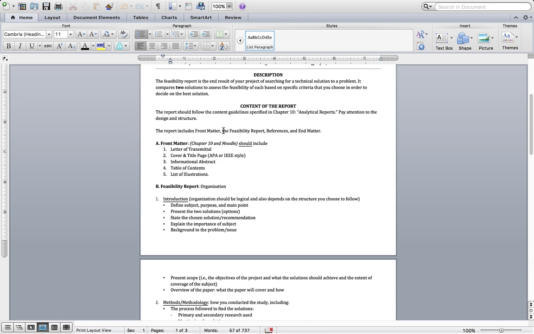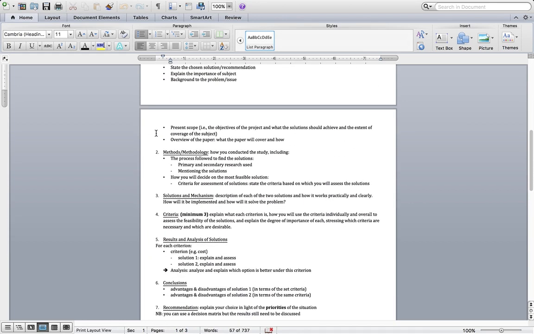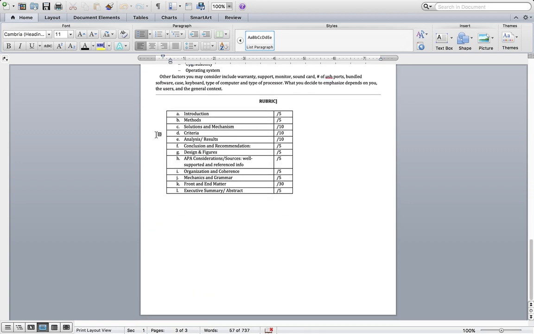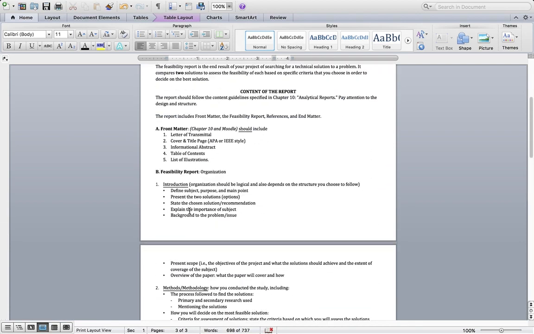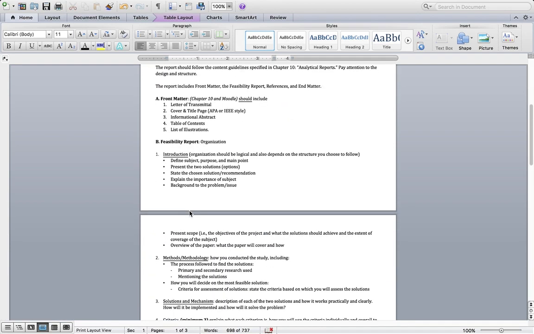You have to pay special attention to design and structure and make sure you have all of these, because if you go to the end of this, you have your rubric and it tells you exactly what you're being tested on. Okay, so each part has a particular grade, so everything should be there. So make sure you have everything in there.